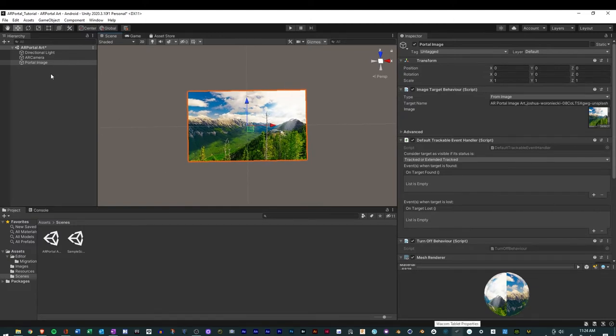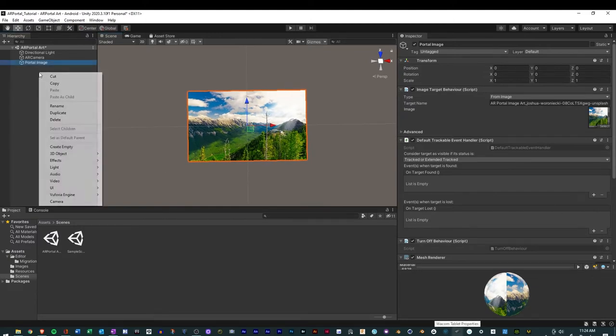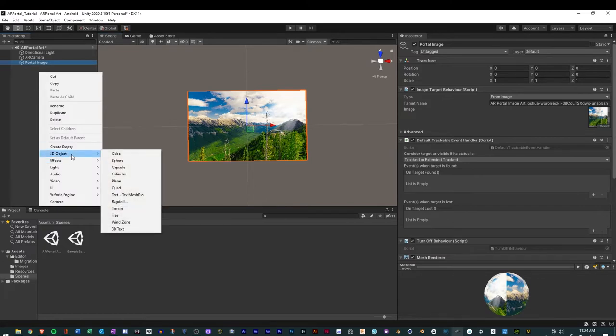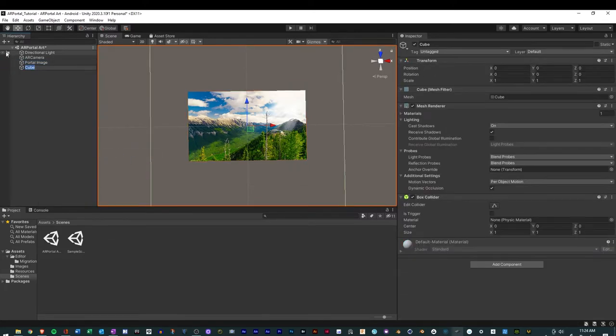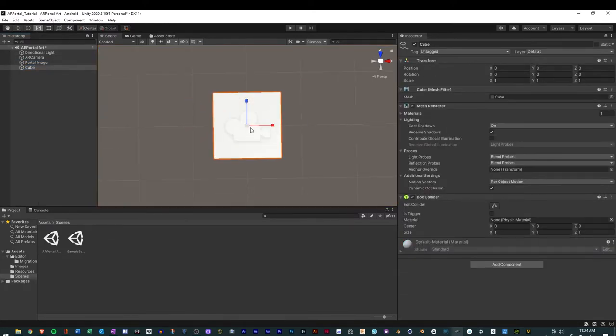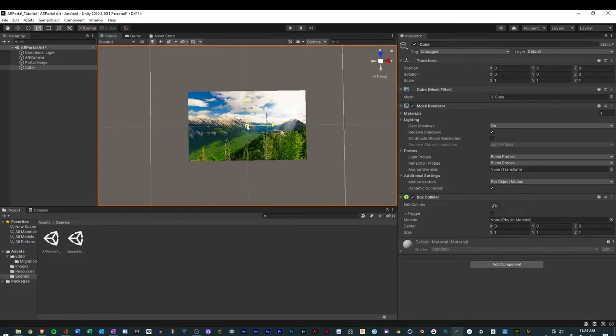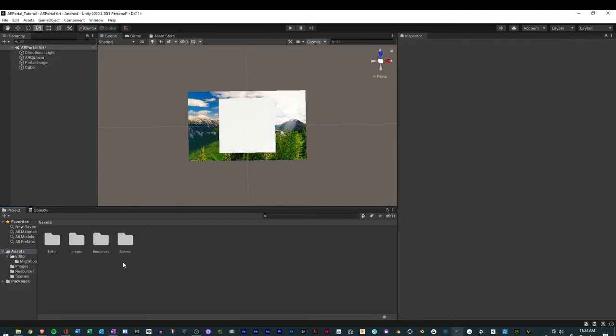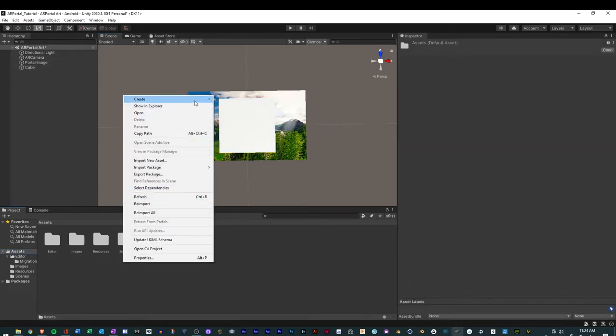And so now we can test it to see if it works. So I could do that by going to 3D object and I'll just add a cube to it. And the cube is really big, as you can see here. So then I'll just make it smaller so that it appears. And then I could just change the color of it just so it's not just a boring white cube.